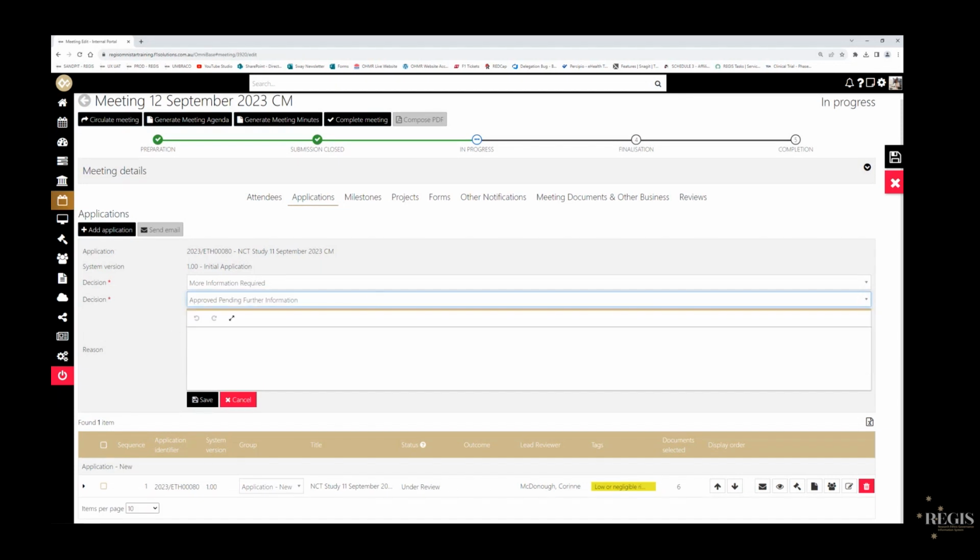Approved pending further information. The reason I'm going to use this particular request for information is because I think the decision pending further information is a very common process that you guys would be using. Nine out of ten times you are most likely going to be asking your applicant to edit the application form in some way or even the submitted documents.